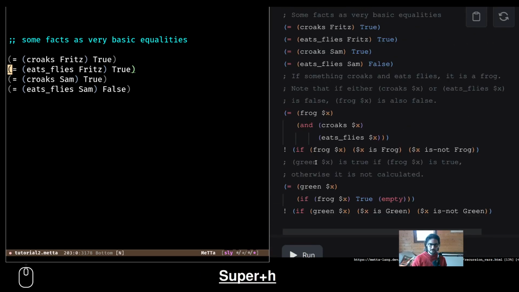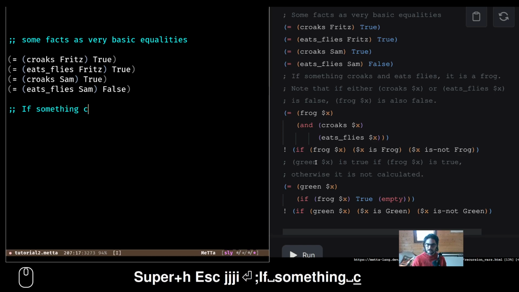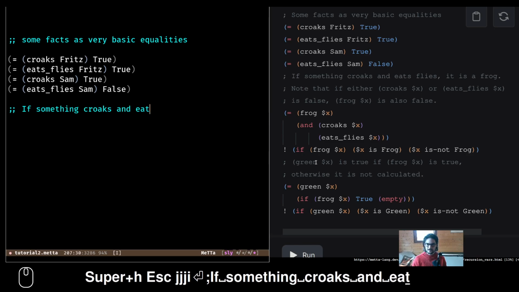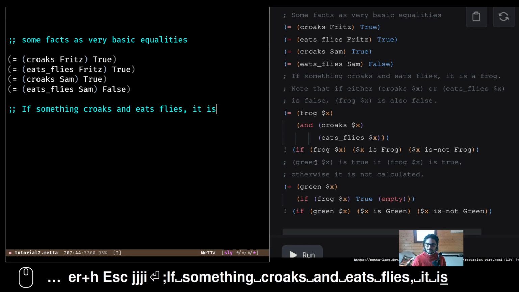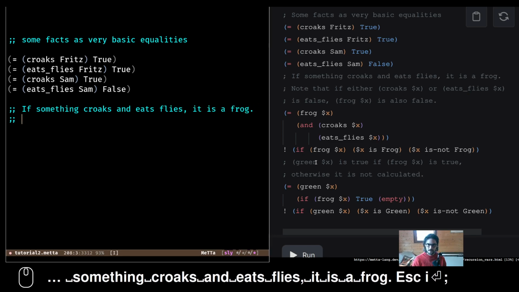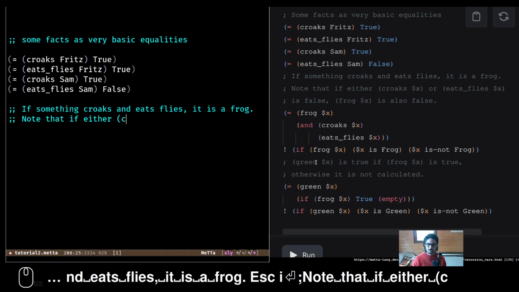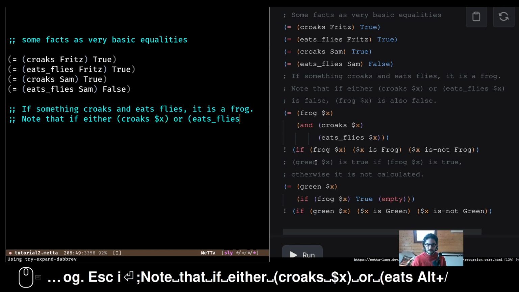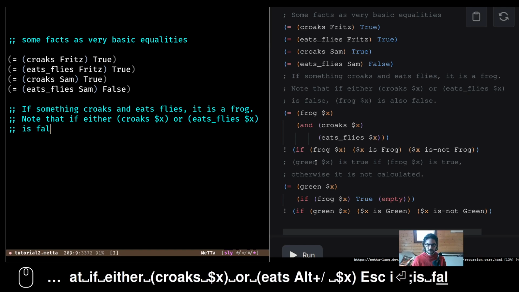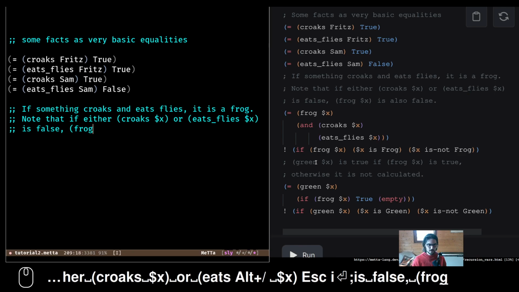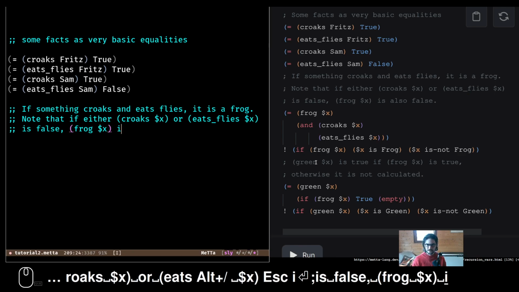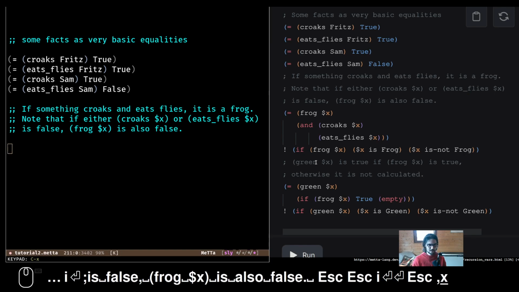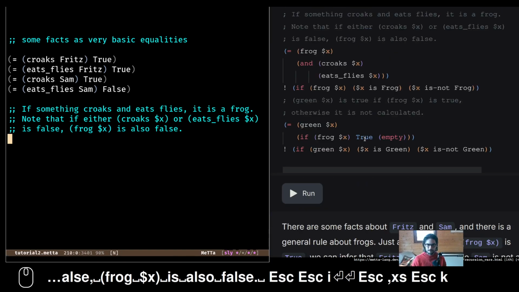If something croaks, okay, I'm gonna type what they say because I'm so excited. If something croaks and eats flies, it is a frog. All right. And note that if either croaks $x or eats flies $x is false, frog $x is also false, right? It needs to say and. Yeah, it needs to say and.